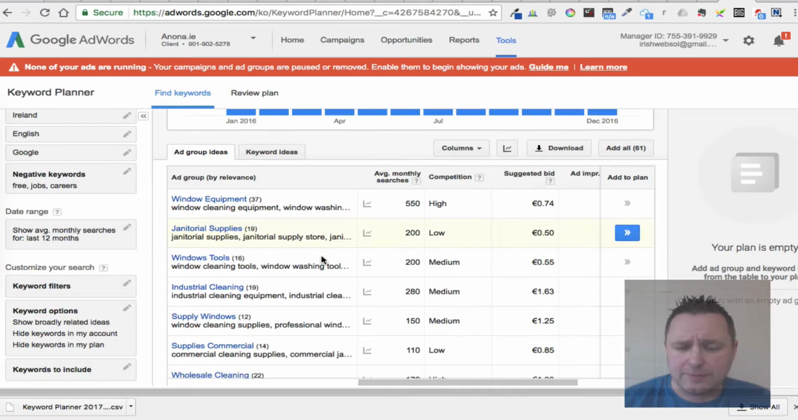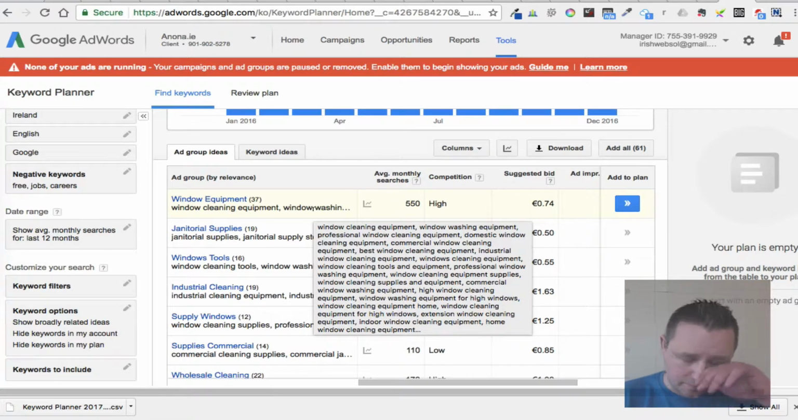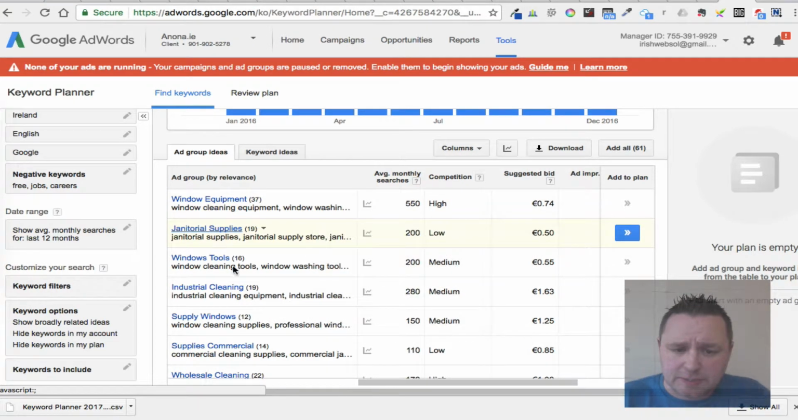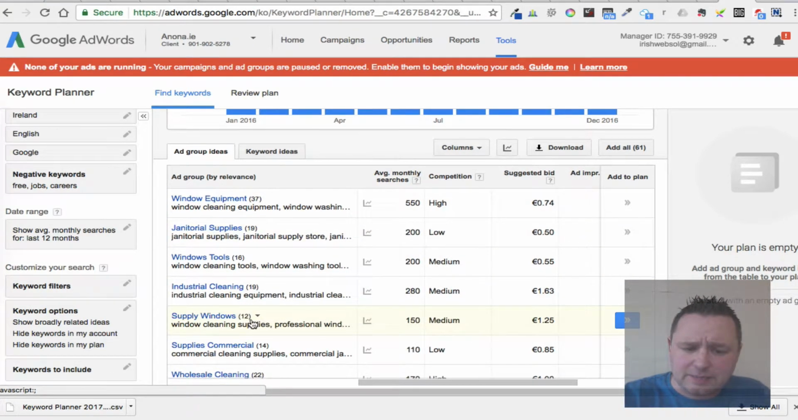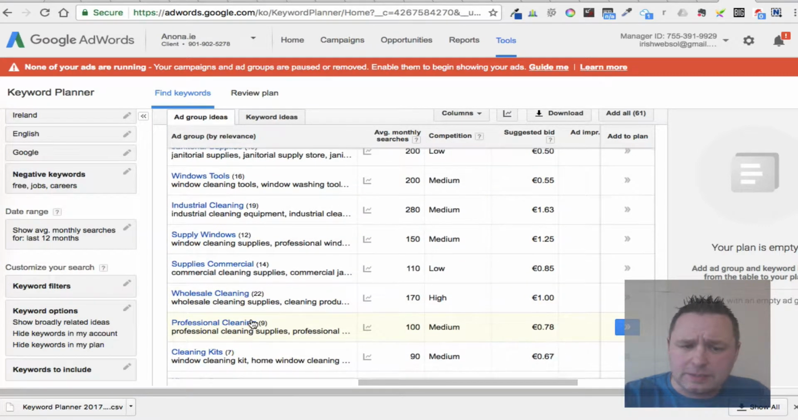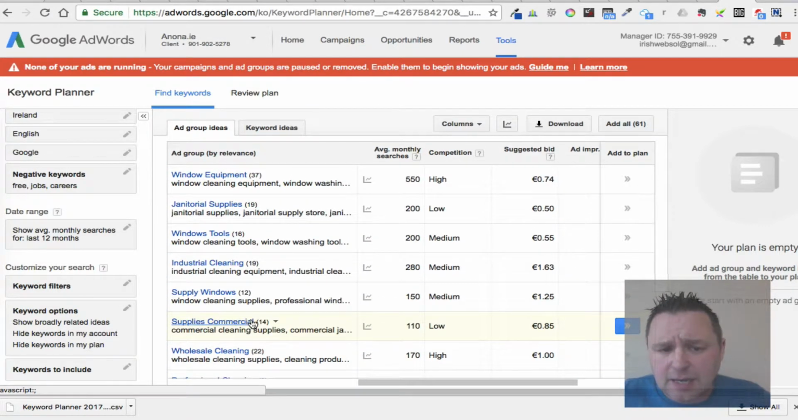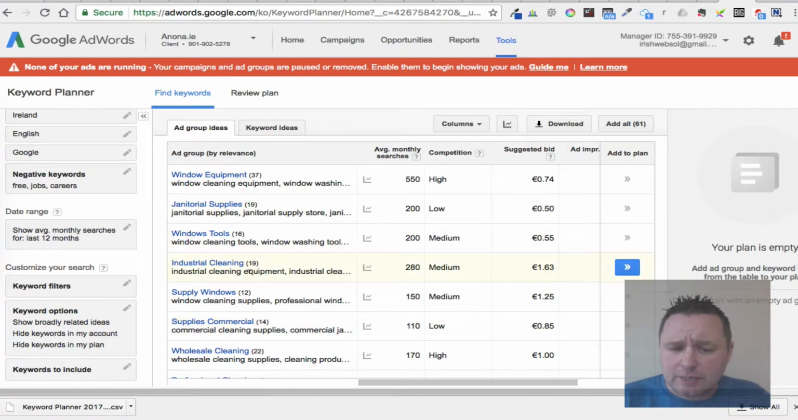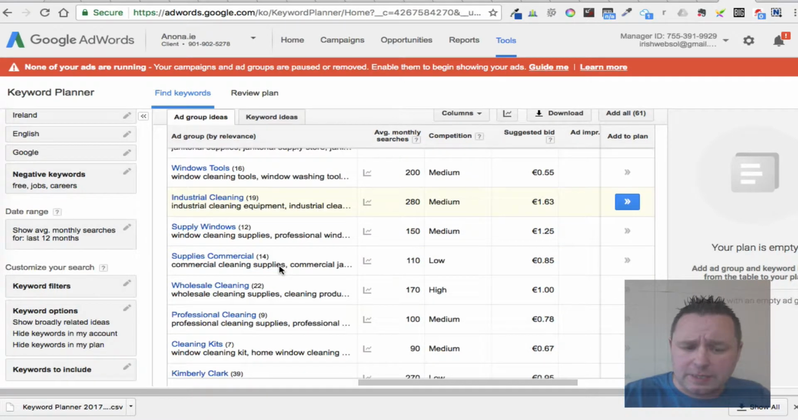And here we have, so window cleaning, they do. Janitorial supplies, they do. Now, all these keywords are relevant, and if this is the first time doing this, I would bring all these guys in. But we have already got a lot of these keywords in because I've done this process before. You'll see when you go into the account, I have a lot of keywords in already.